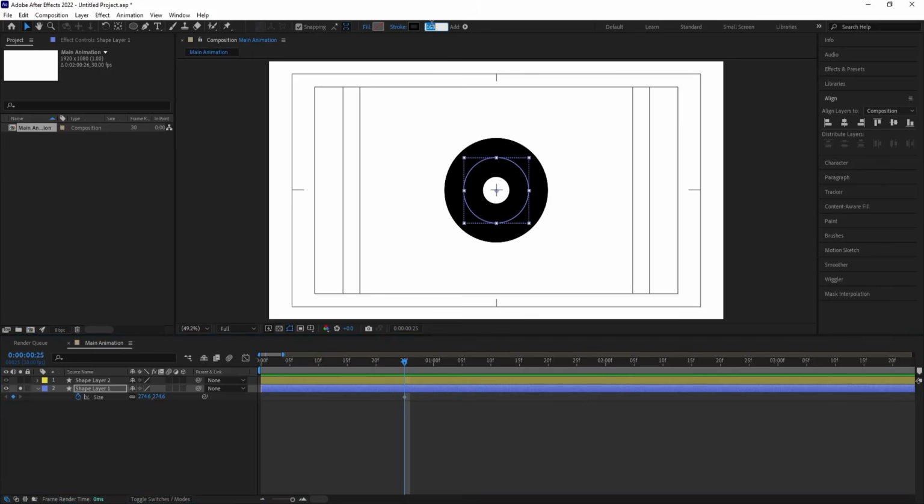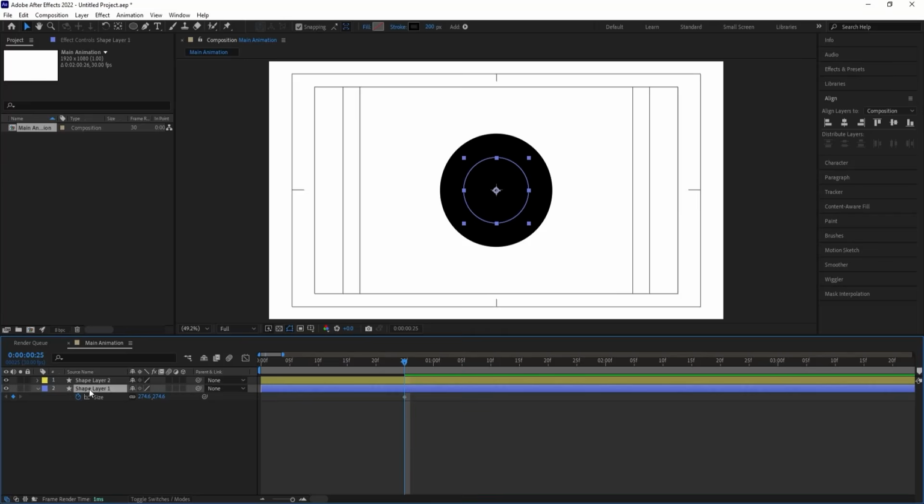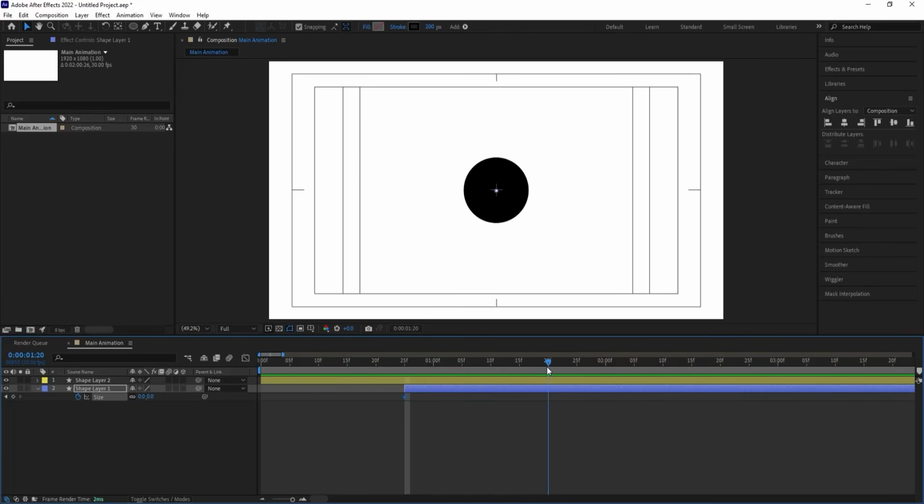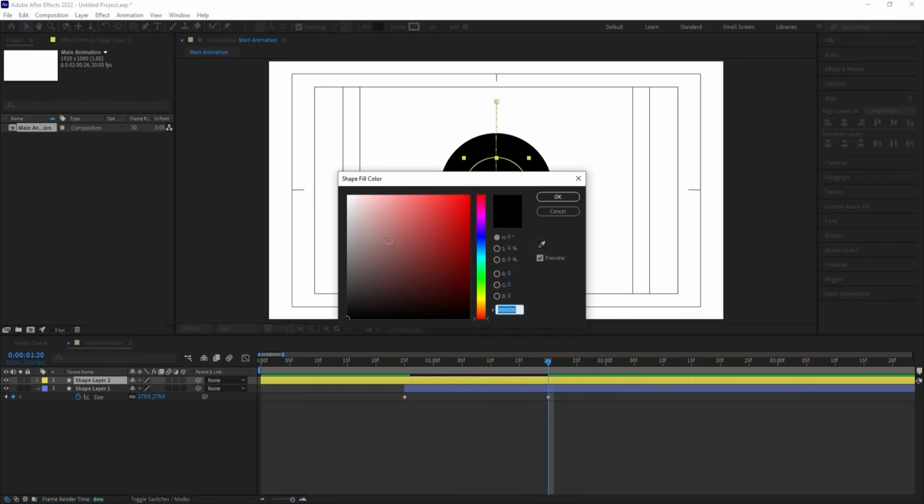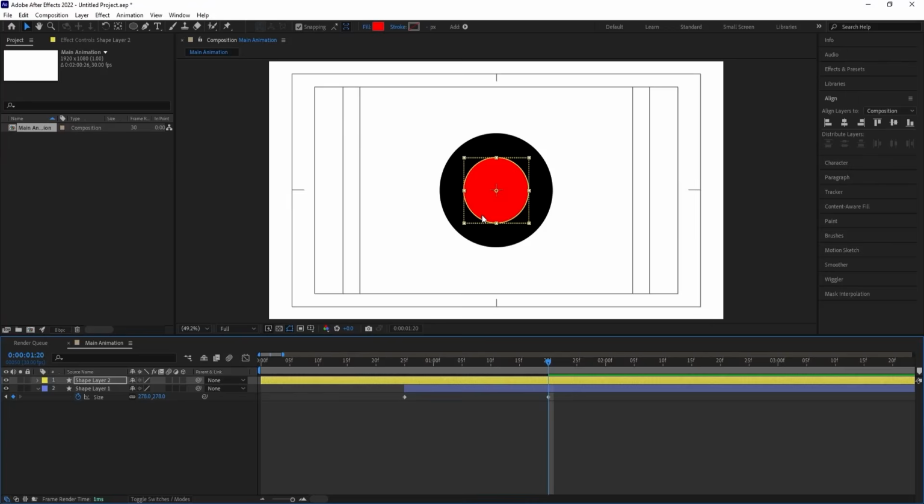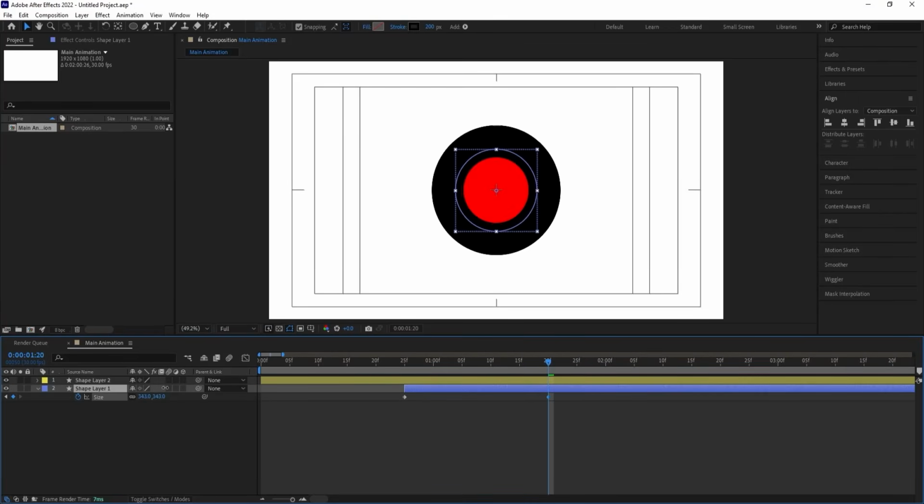Okay, let's make this value 200. Let's minimize this. Okay, now if you see, we are getting this point over here. Now let's select this and hold Alt and open square bracket, and initially I'm going to choose 0. Then I'll go somewhere around 20 frames, and let's increase the size of this to somewhere around like this. Let's select this one and choose red color just for now. Sorry, select this and let's increase the size.